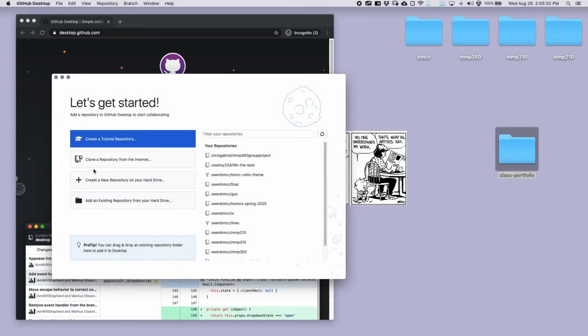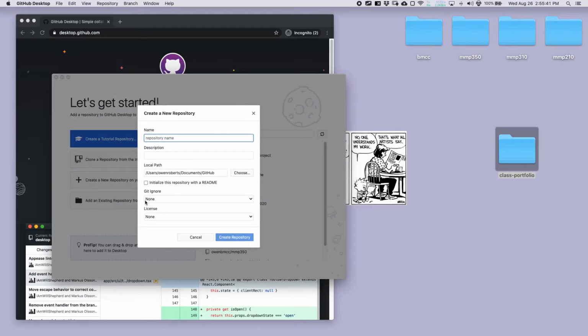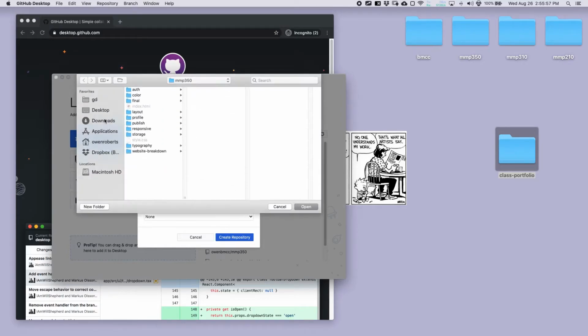Okay, so once you have some repositories in your GitHub profile, you can clone them using this button. But for now, we haven't created this repository yet, so I'm just going to click create a new repository. And this is the part where it gets a little tricky. So I have to make sure that my repository matches my folder. So the name of my repository is ClassPortfolio. And I'm going to choose the desktop.